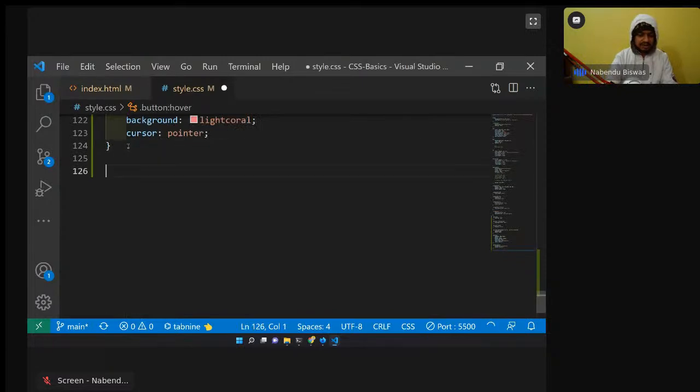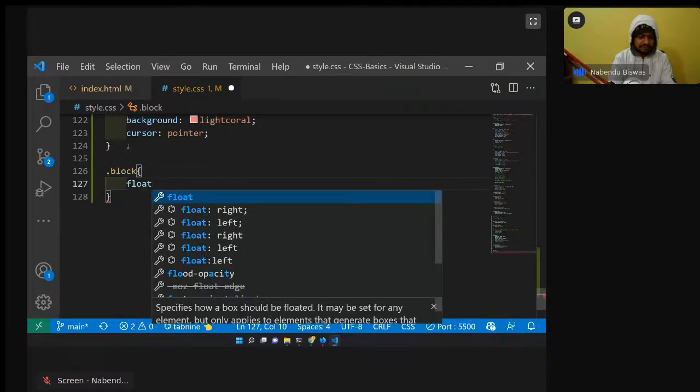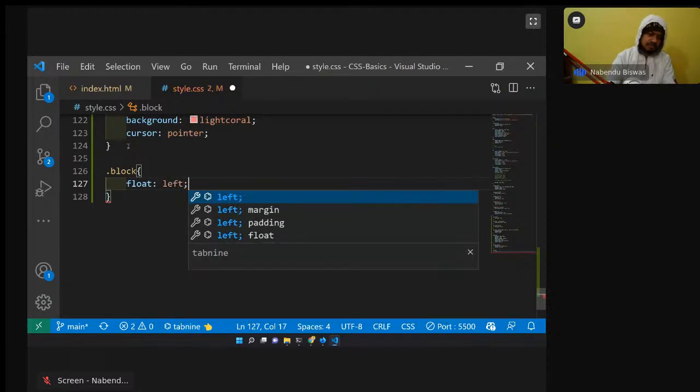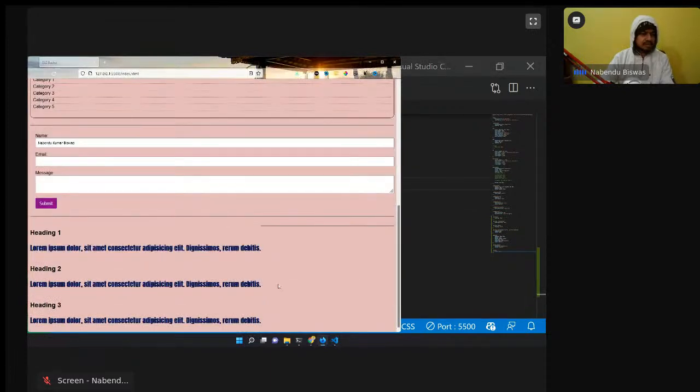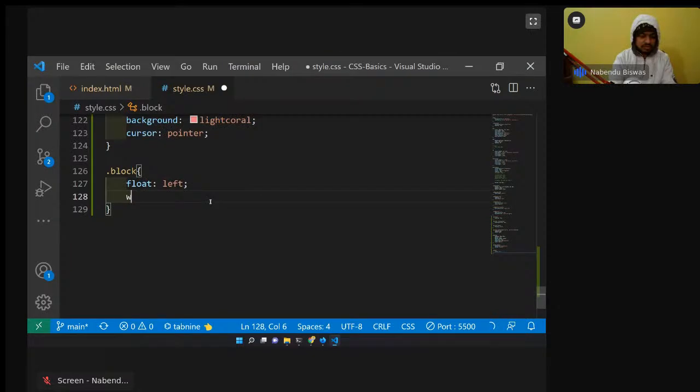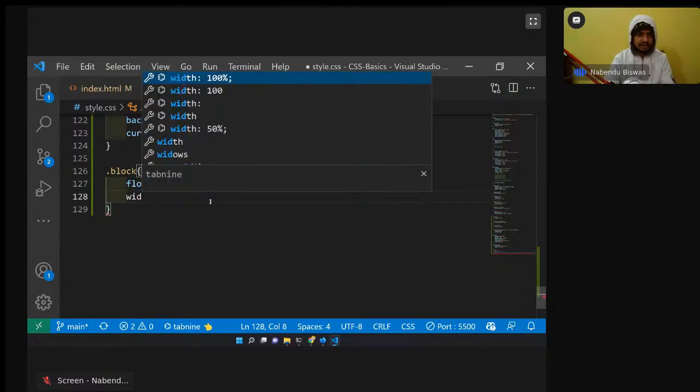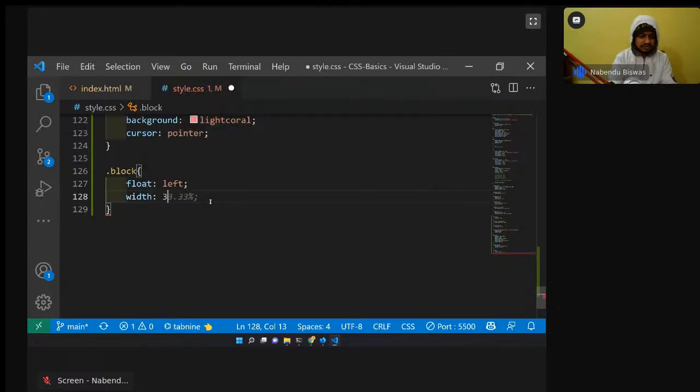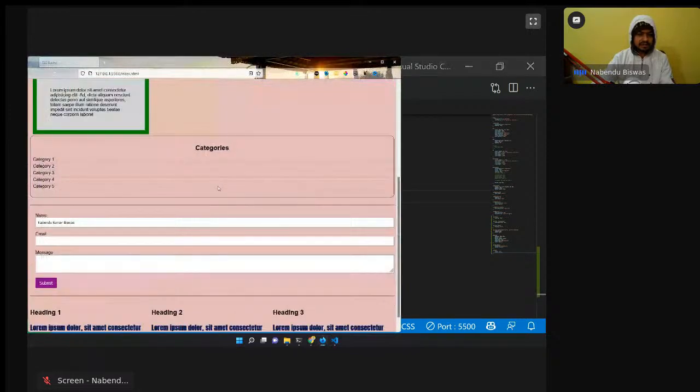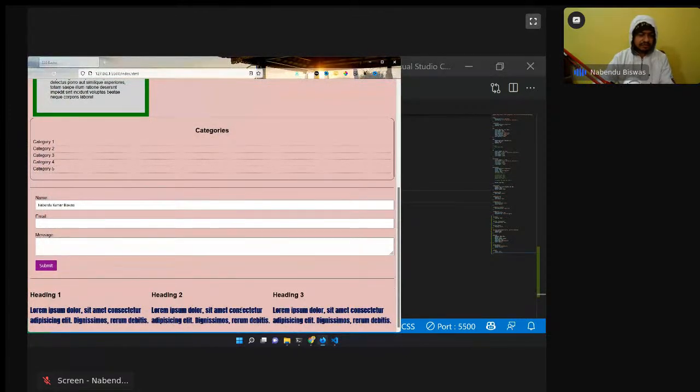I just select the block, and I'll do a float of left. Float of left means it will float everything to the left. Okay, but if I do only this, nothing will happen. You have to give a width for each one of them. Everything is floated to the left, but nothing is happening. So with 33.33%, because that is how 100 is divided, 33.33%. Now see, all of them are one after another.